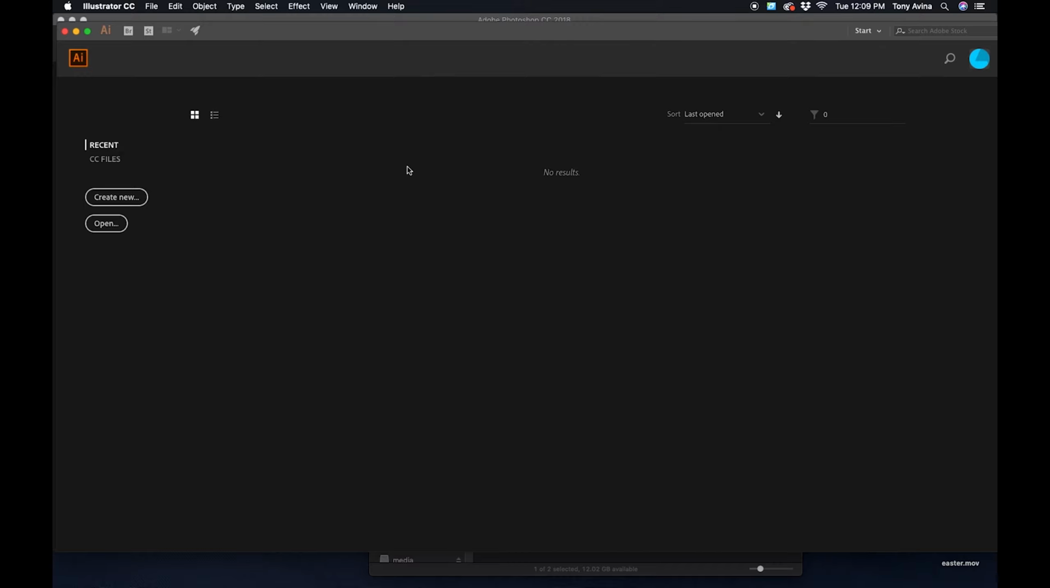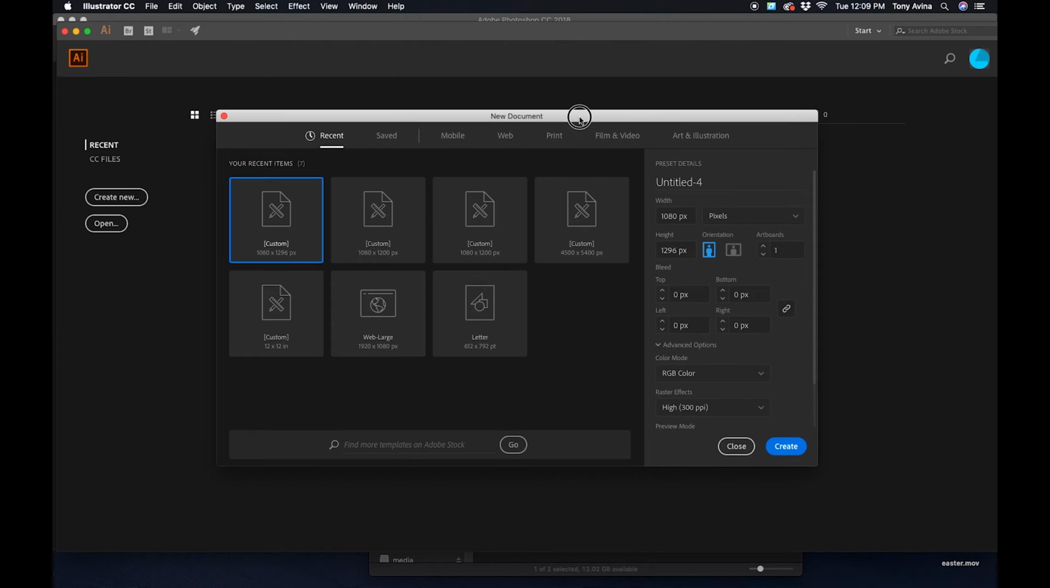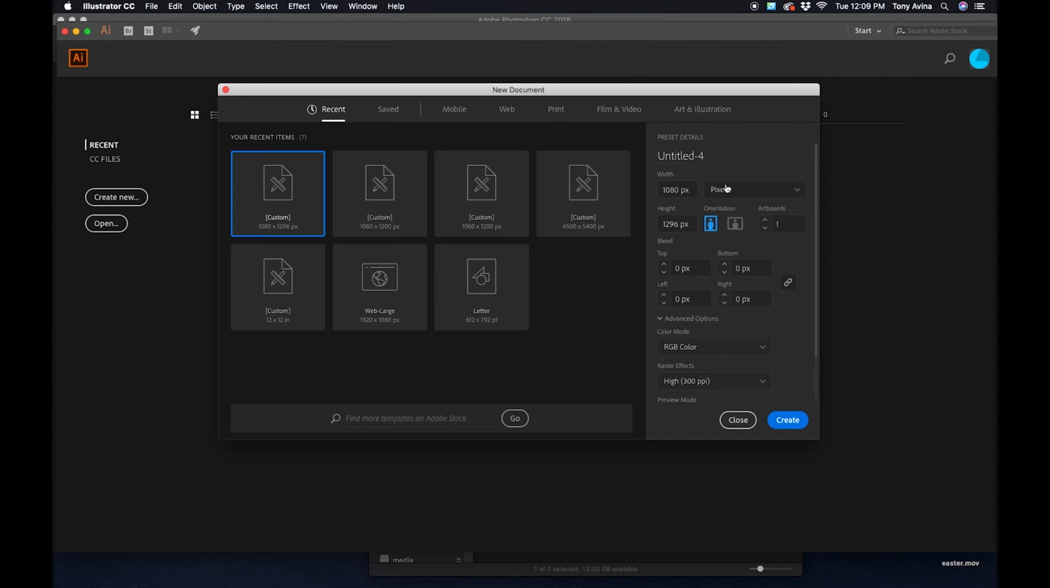The first thing we're going to do here is get into Illustrator and create a new document. We can click here on create new, or you can push Command N if you're on a Mac, Control N if you're on Windows. And we're designing something that we're going to upload to Merch by Amazon. So our settings here: we're going to change the units to pixels, and we're going to go 1080 pixels by 1296 pixels.